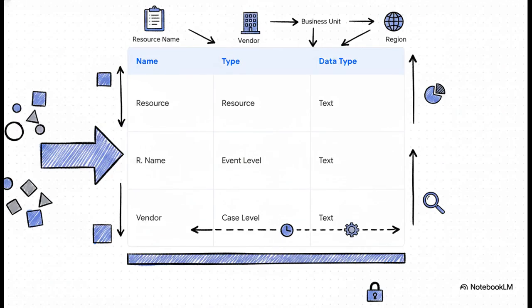Once those mandatory fields are locked in, we can map all our additional highly valuable text fields. We map resource to resource, but pay really close attention here. You must categorize something like resource name as an event-level attribute. Why? Because it can literally change with every single step. 3 different employees might touch the exact same invoice as it moves through the system. Meanwhile, fields like vendor, business unit, or region are mapped as case-level attributes because whether you're on step 1 or step 10, the vendor who originally sent the invoice never, ever changes.